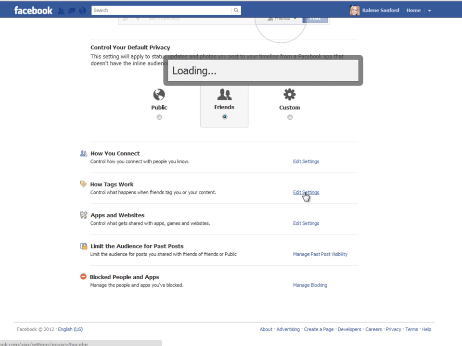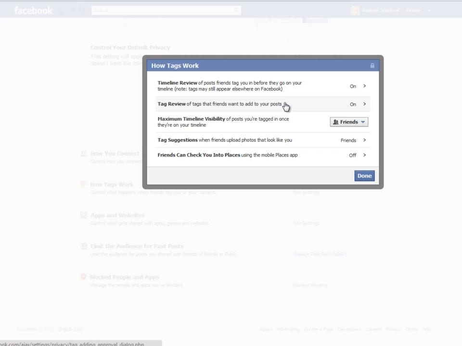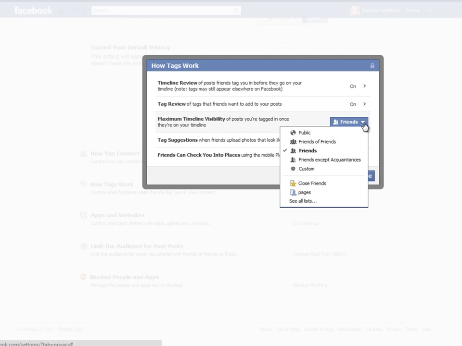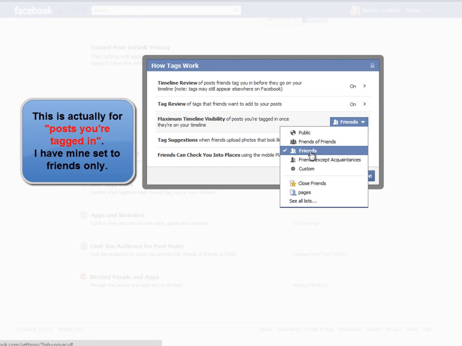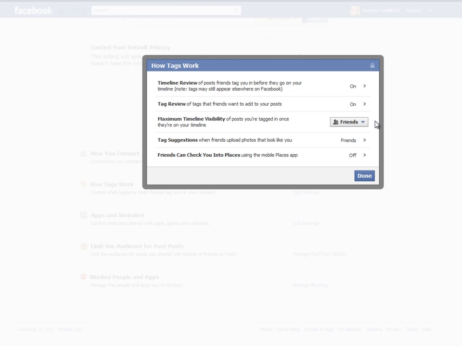And then tags. This is an area that I think you should always go in and take a look at. I like to leave both of these on so I can review what everybody's tagging me in and all of that. Maximum timeline visibility. Now this is where you can set it to friends, friends of friends. I would suggest, especially when you're first setting up your timeline, that you make it only visible to friends. Then you can go in and change things up piece by piece as you want to.